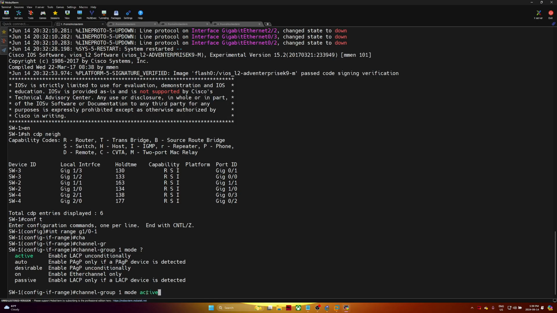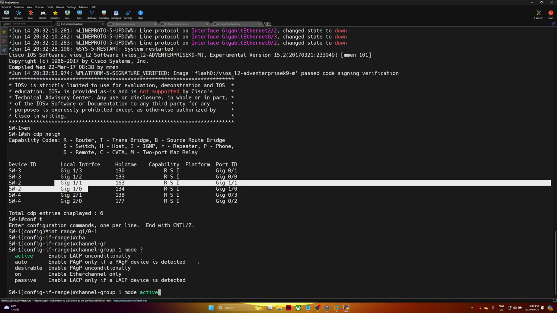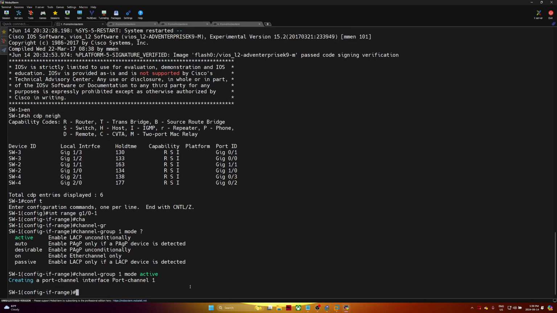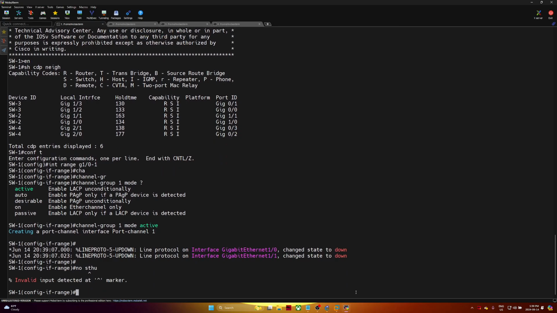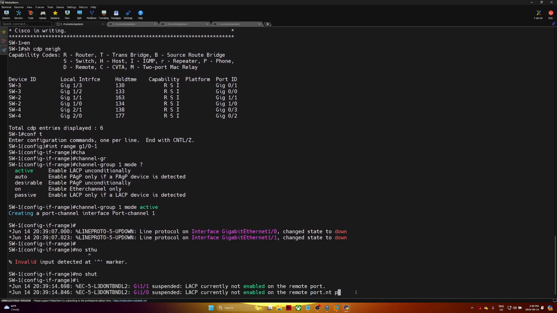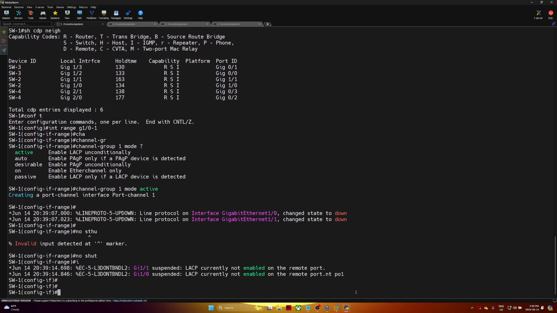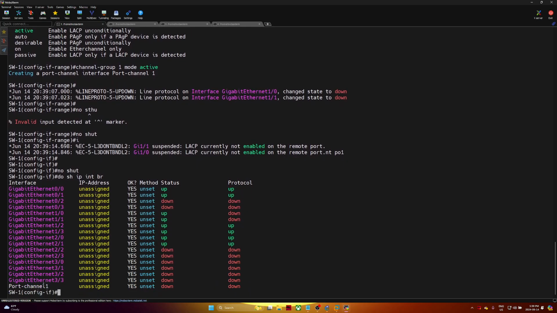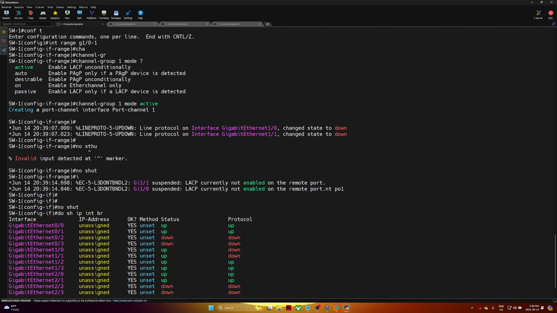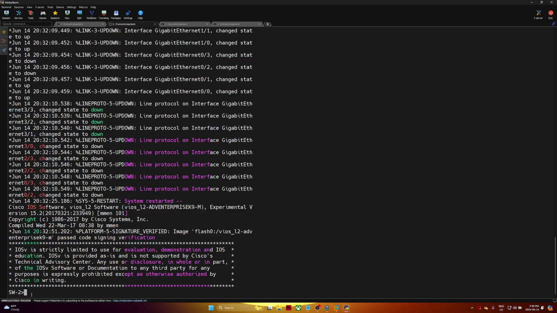And this is how we bundle these two links into one virtual interface. That virtual interface is going to be known as a port channel, interface port channel 1. No shut, actually no shut. And then we go to int PO1. As you can see, we are in port channel 1 and we no shut this. And if we do a do show ip int brief, you can see that we have port channel 1 here, down. It's down because we do not have the other side configured as a port channel to try to contact the other side. So let's go do that as well.